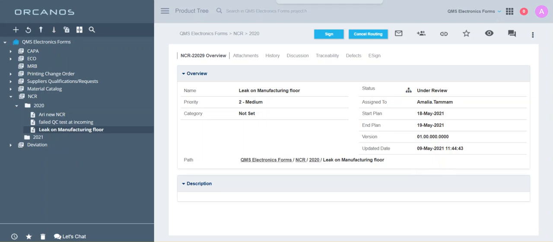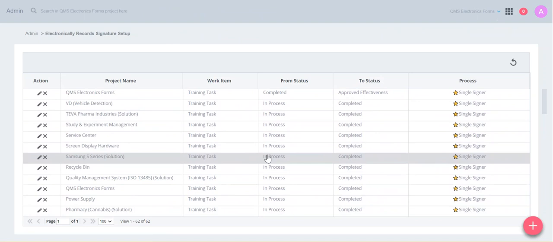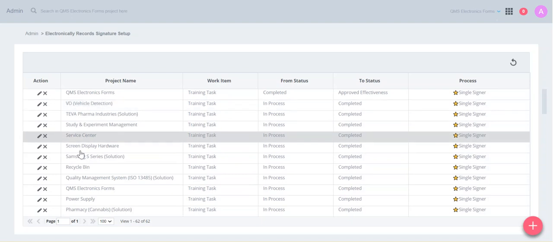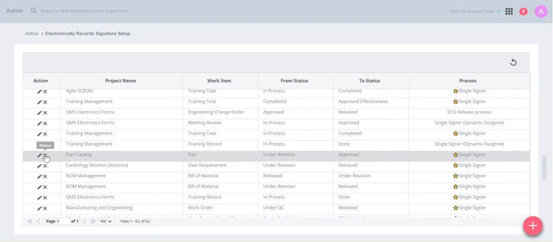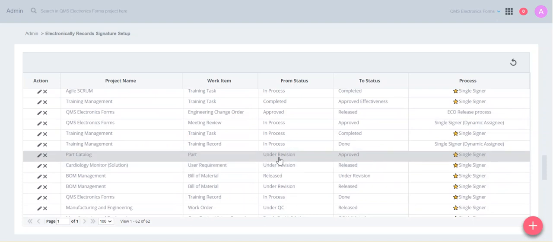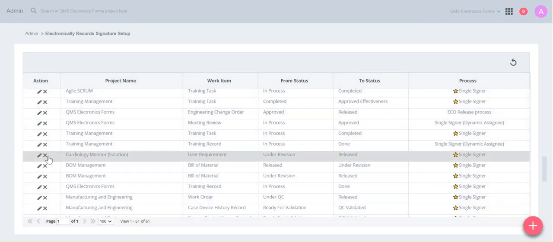Let's go back to our admin setup. Going back to admin and reviewing the list of all my signature processes, I can make changes or remove signature processes. So for removing, I can simply delete a signature process. I'm just going to choose, for the part catalog project, I don't want a signature anymore from under revision to approved, and I can do so by clicking delete. I can also decide to edit a signature process and choose a different routing process.